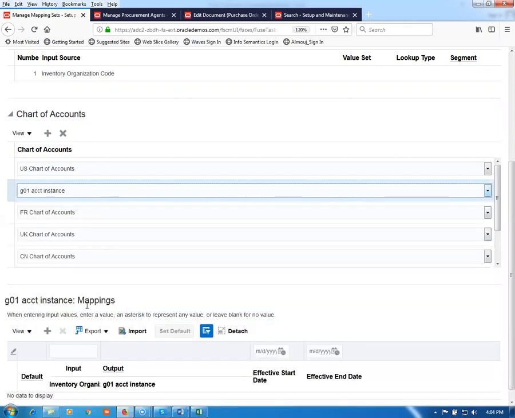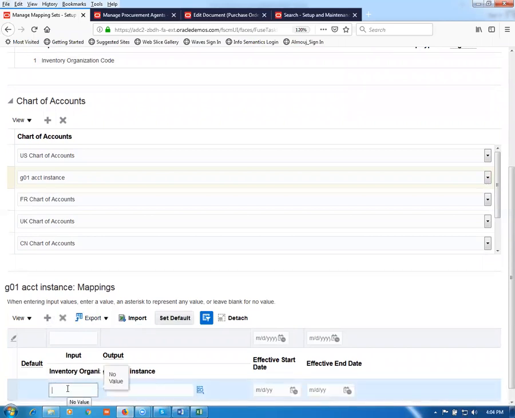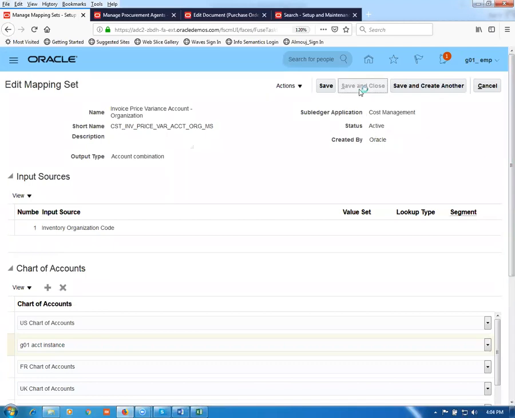Come on, go there. So this is coming out. Click on plus now. I will now put the 1001 expense account over here. Click on it, 1001. And then set as a default, so that it will be common for all. Click on save and close.